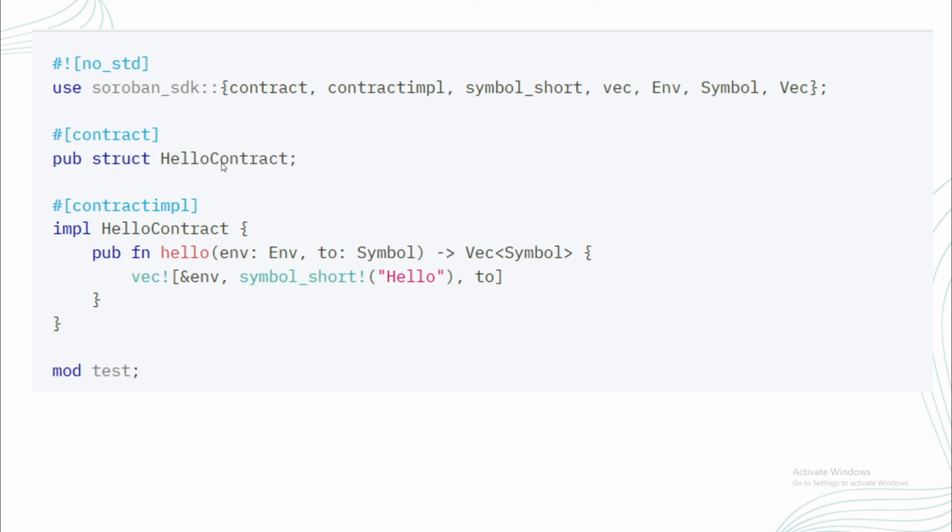And you could see here you have a struct called hello contract, which is similar to, if you're coming from an object-oriented programming background, your class, and these are like methods. And Soroban also provides utilities for writing tests.